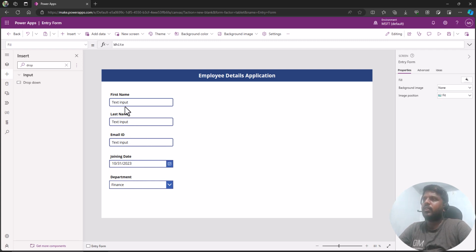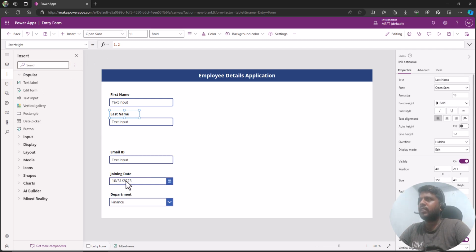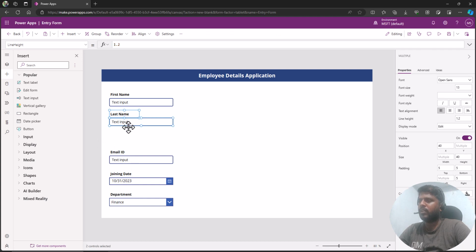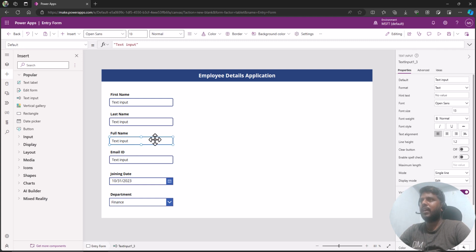Okay, for example, if I want a full name of the employee, as soon as we receive the first name and last name, I want a full name. What I'll do is I have moved the other fields a little downward. I'll copy this last name and keep it here. Instead of mentioning last name, I can write full name. Instead of bringing the text input, suppose that I wanted to concatenate the first name and last name, I'll select this text input. In the default, you could see on the top, in the default, I'll remove this text input.